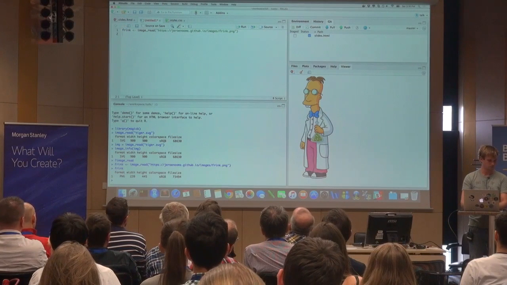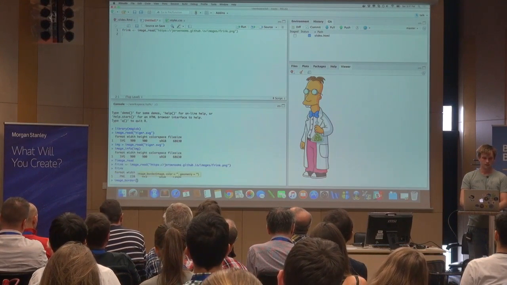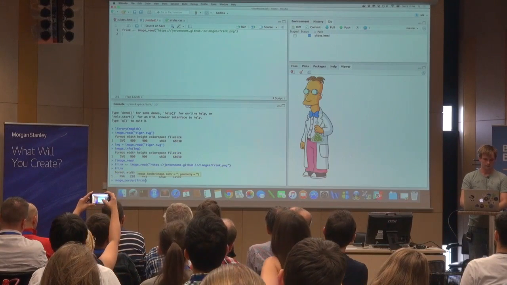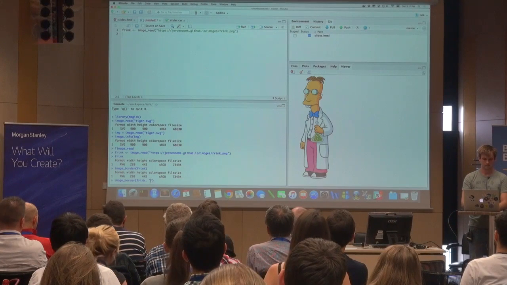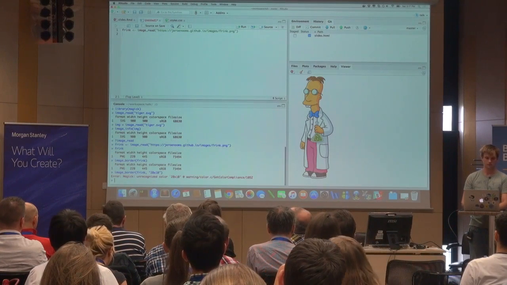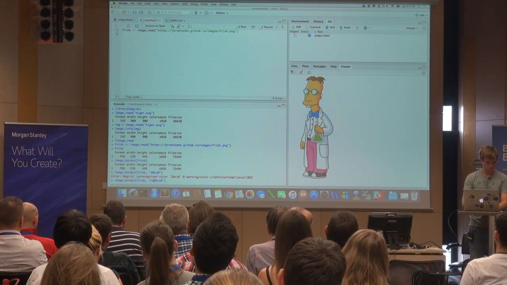Some of the stuff that you might expect. So if you want to add a border, you do something like image_extend. So this, you have to add the color.